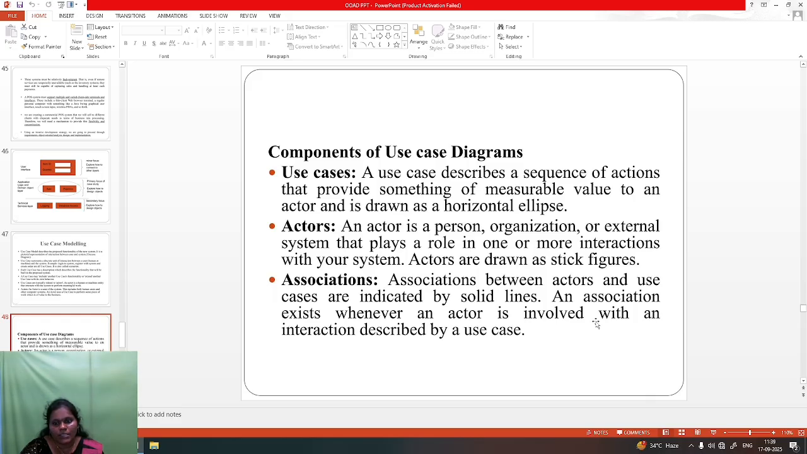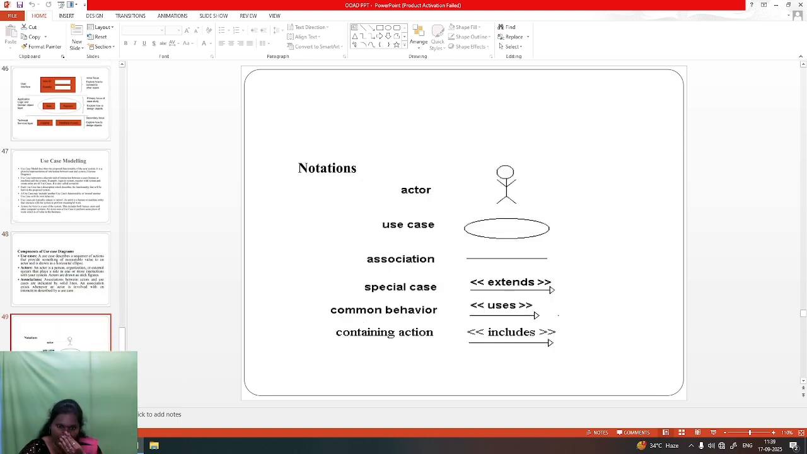as a horizontal ellipse. An actor is a person, organization or external system that plays a role in one or more interactions within the system. Association means actors and use cases are connected by solid lines. The association exists with the actor involved in an interaction described by the use case. This diagram represents the actors. The use case diagram uses an ellipse shape. Association is the line. Special case is the arrow mark. Common behavior is also an arrow mark, including.